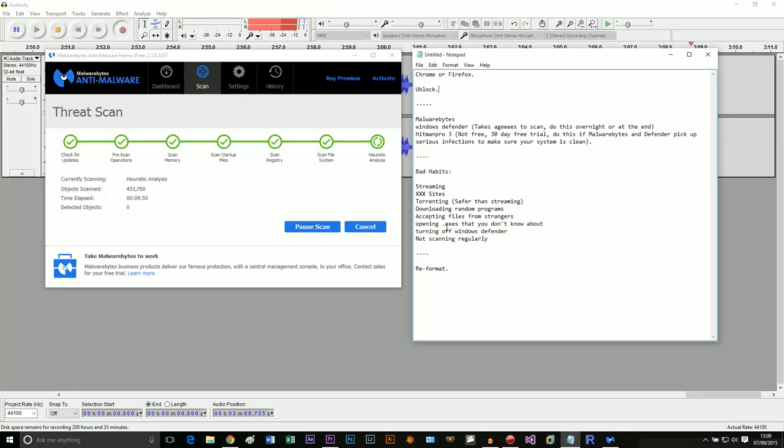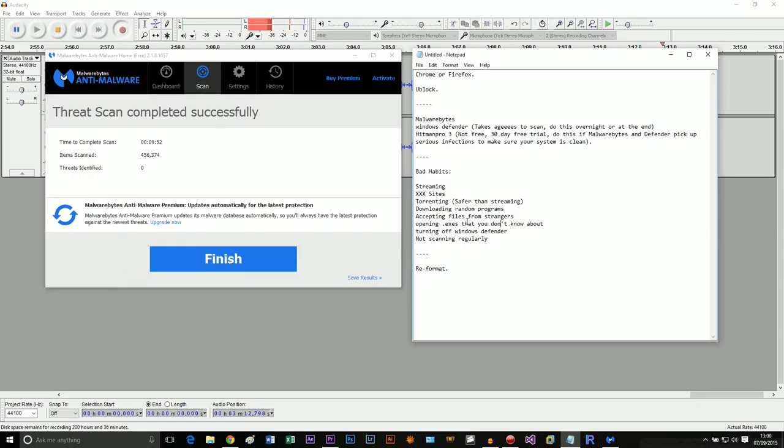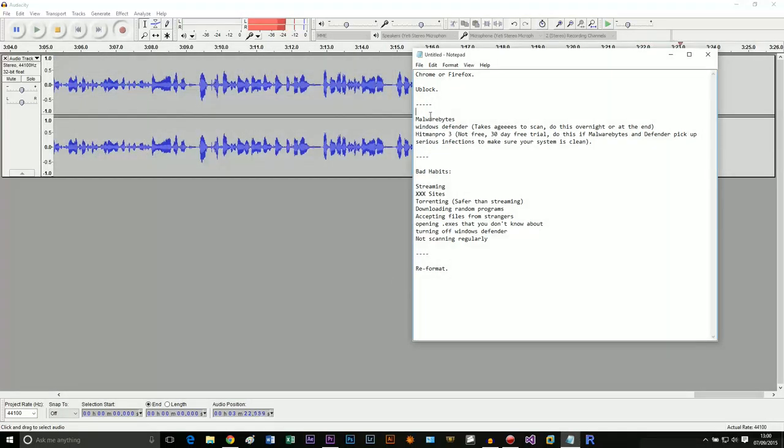Don't accept files from strangers, download random programs, or open .exes that you don't know about. Don't turn off your Windows Defender, and do scans regularly. Malwarebytes takes like minutes to scan. There's no reason not to scan every few days, and Defender once a week is fine.